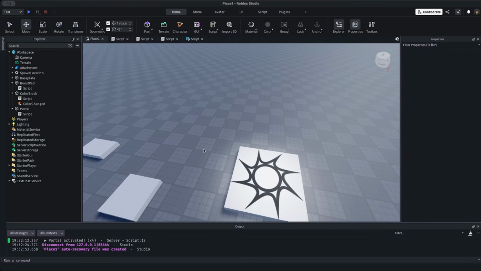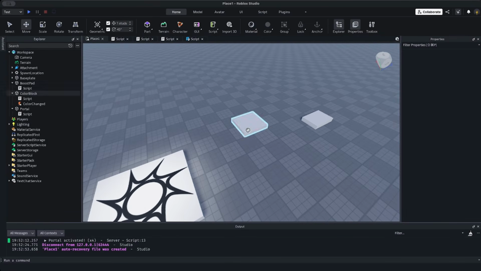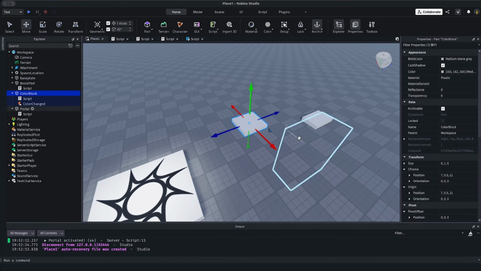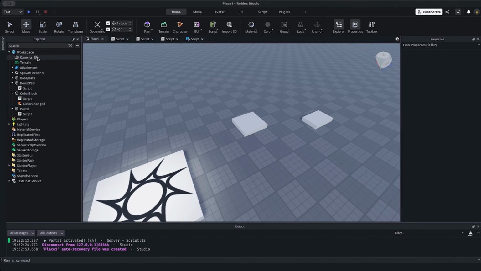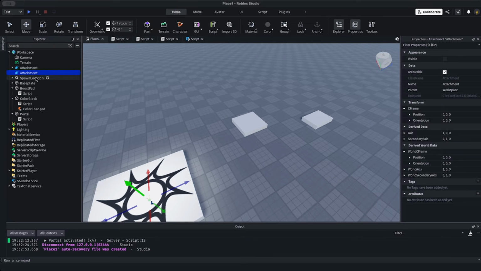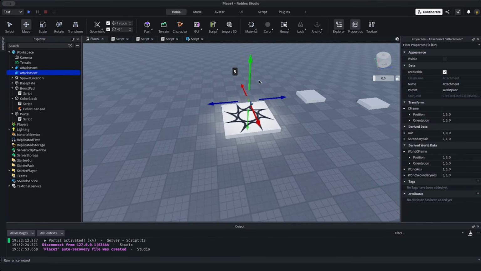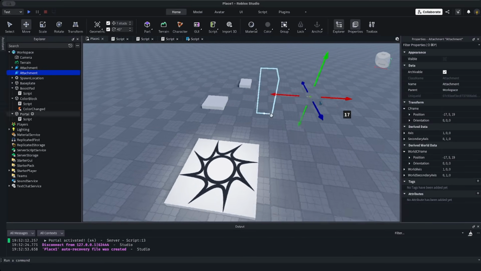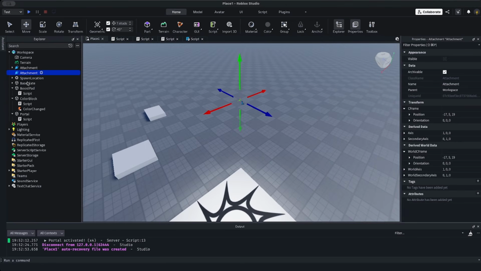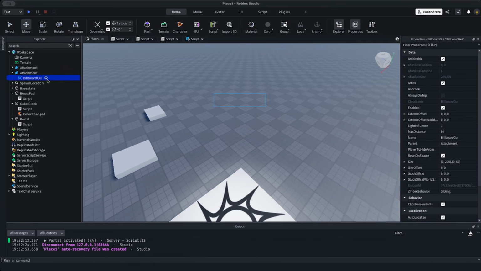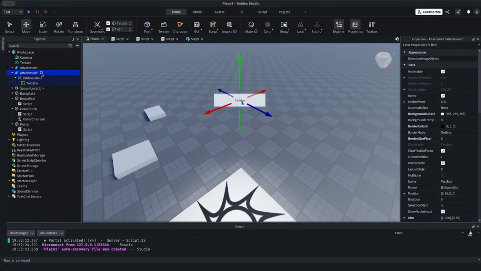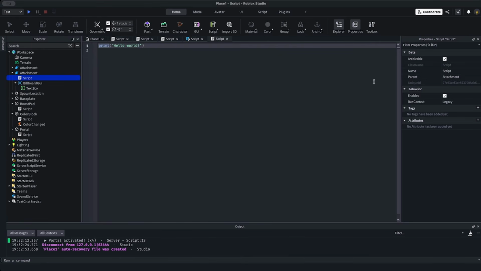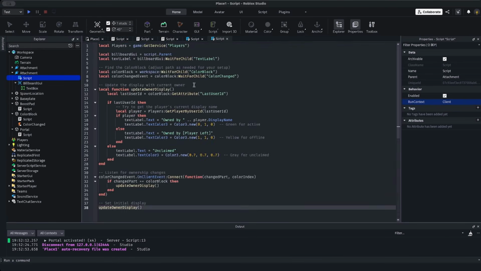So let's do it. I need to go back to our element. Okay, as we discussed, we need to create a new attachment. Let's place this somewhere here. And we need to create a billboard GUI and text box, and add a script with run context client and place our script here. Let's check that everything is correct.